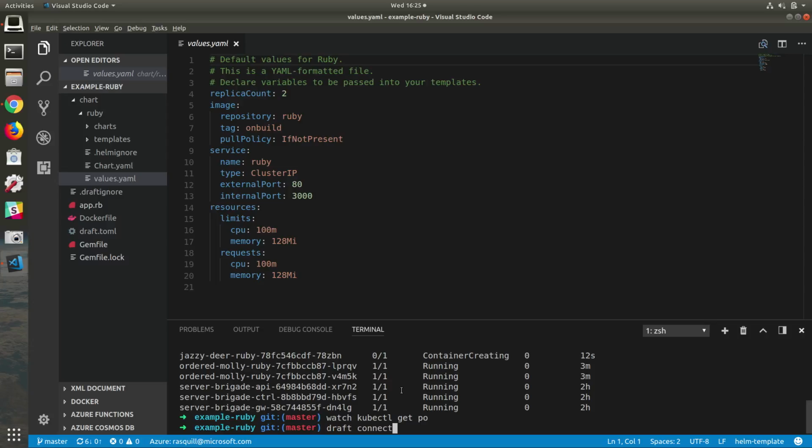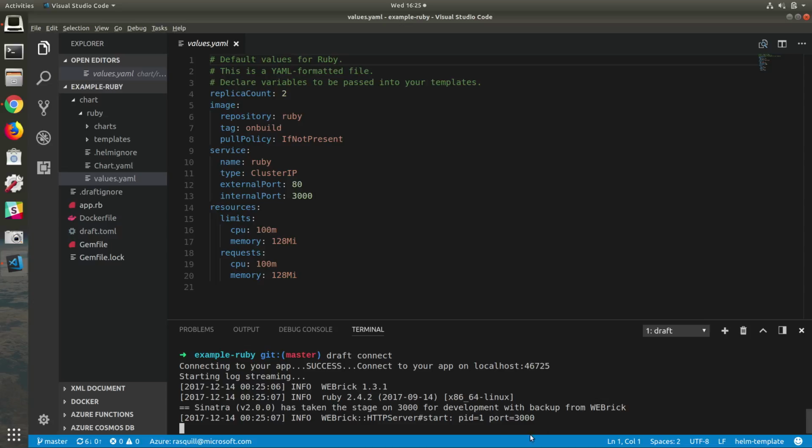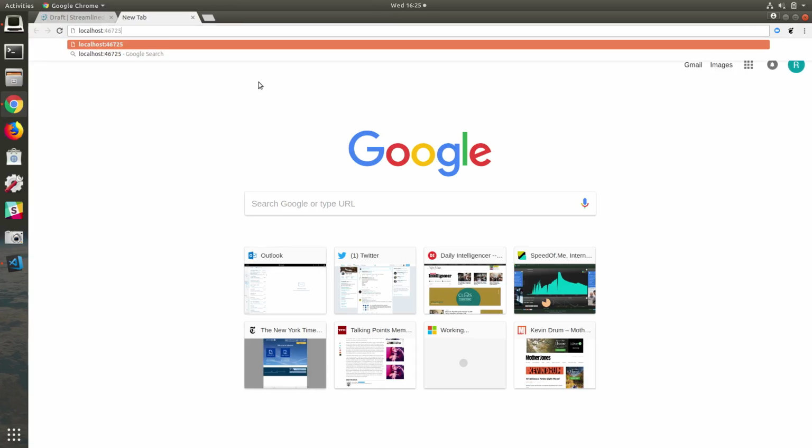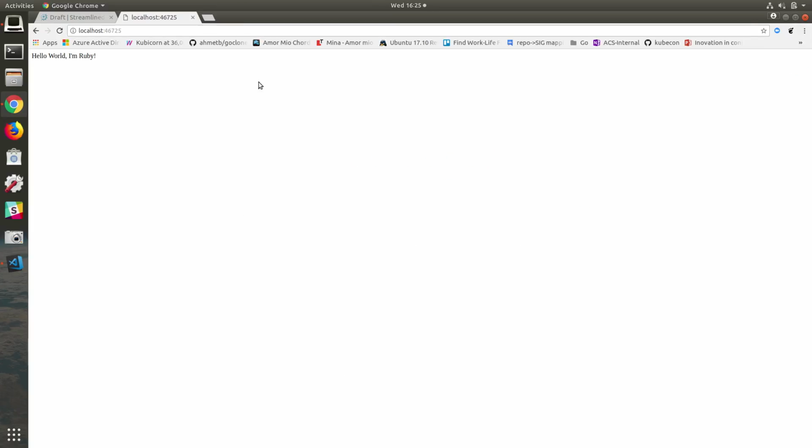Perfect. But this is just running locally on my machine. This is not where the app's going to finally run. How do I then take the app from here and get it into a real cluster? Right. Well, first you've got to make sure you can see it. So you use Draft Connect, and that'll create another tunnel, as we said before, the invisible RDP session. Got it. And you grab the local host and the port, and you'll jump over to your Chrome or your Vivaldi or your Opera, and Hello World, I'm Ruby is there.